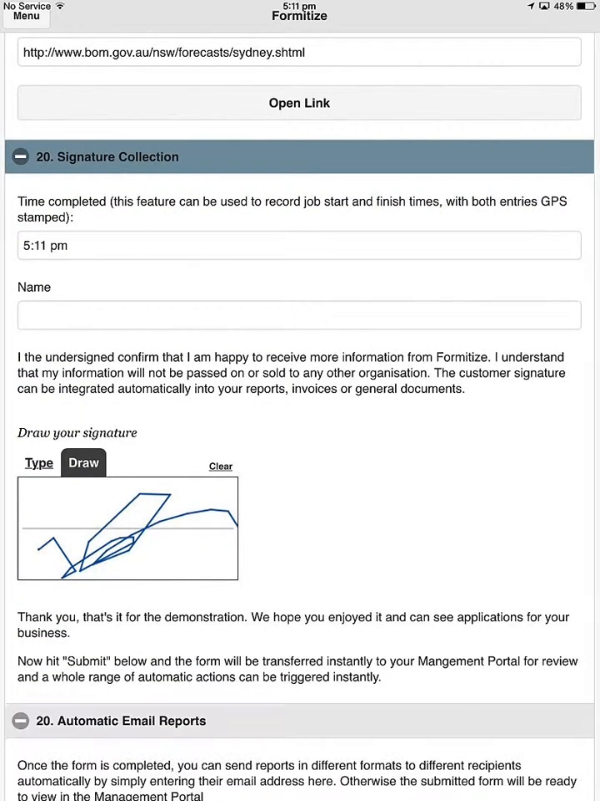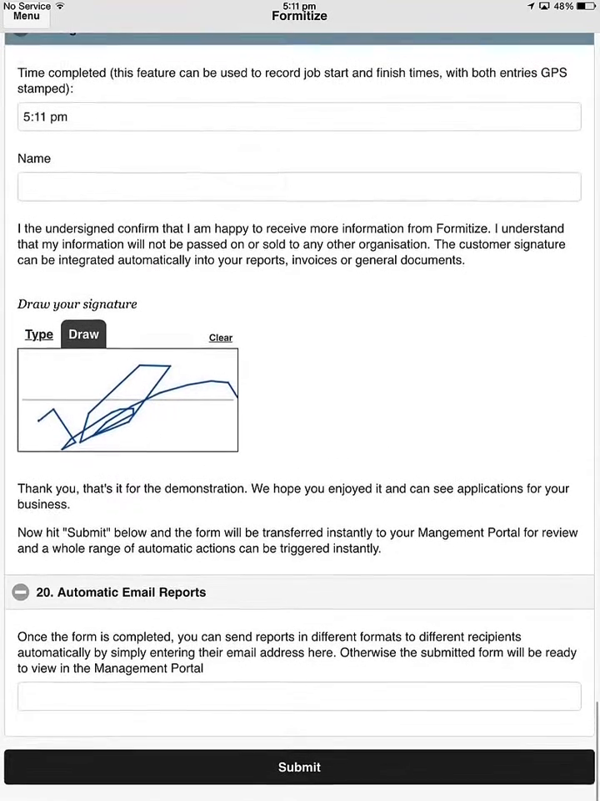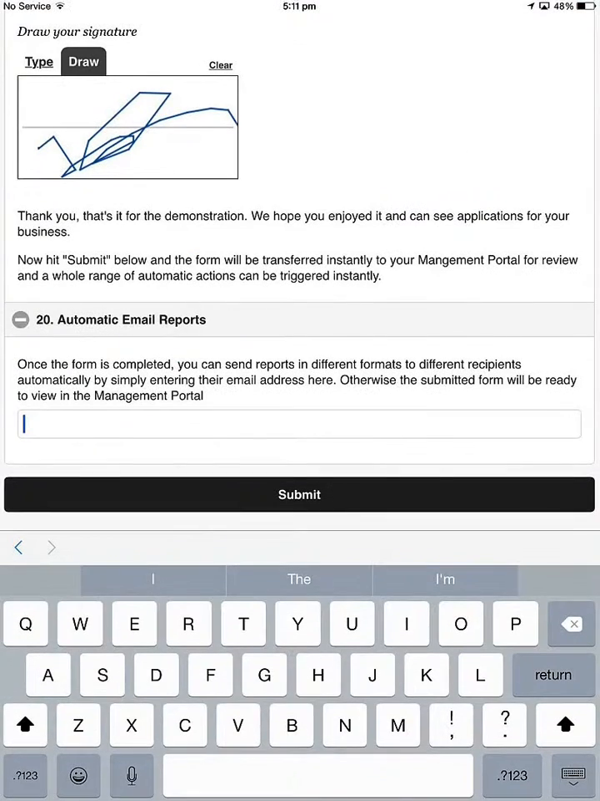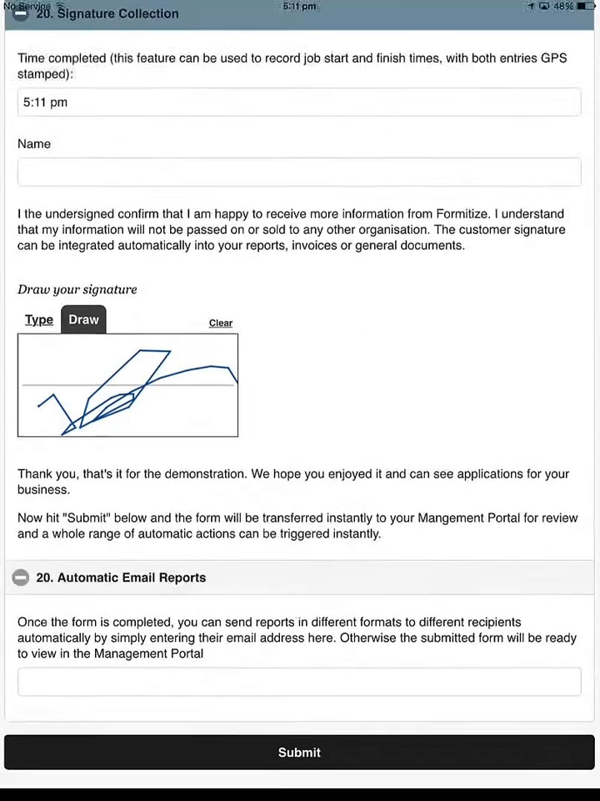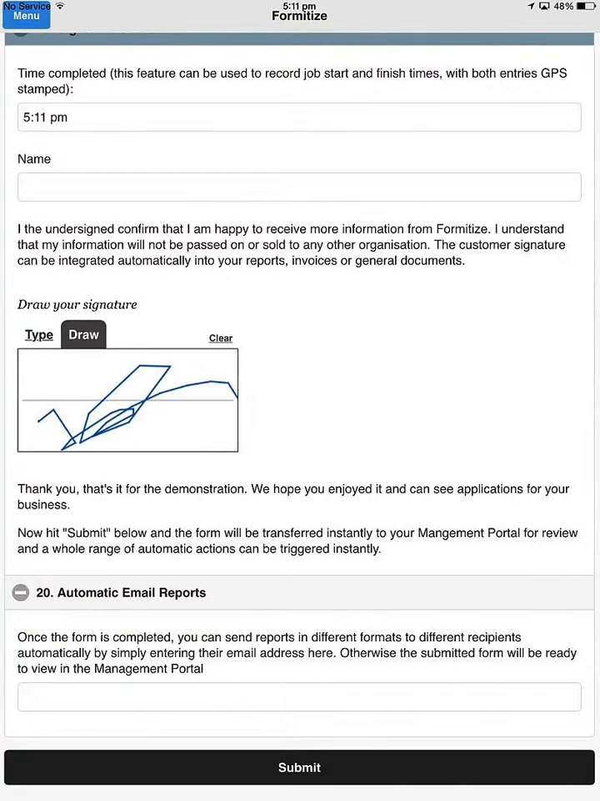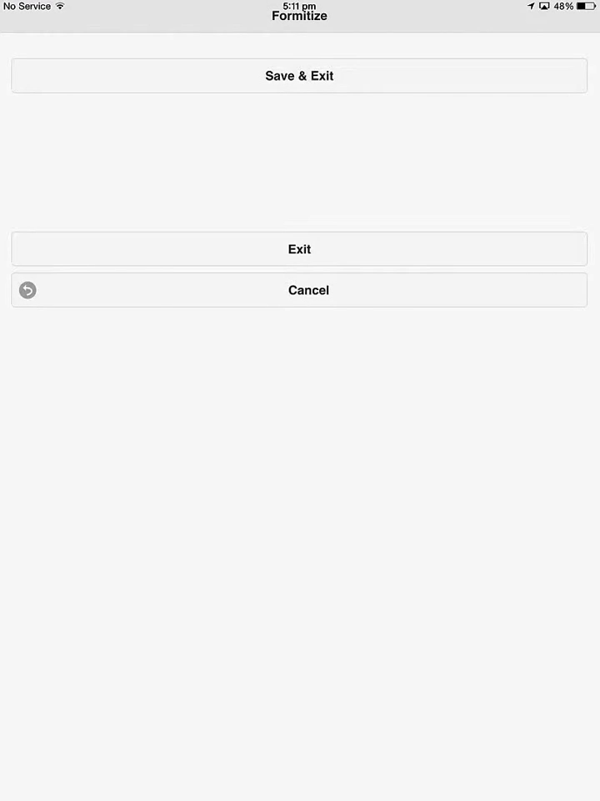And the final feature we just want to go through quickly is the auto email function. So we can build in a range of events so that it can send different information from this form embedded into different documents and send it to different people. Additionally, if you want to send the information as a one-off email, you can enter the email address into this section and it'll forward the report automatically to that person also. Okay, so that's 20 or so really good features just to show you the sorts of things that you can do with Formitize forms.